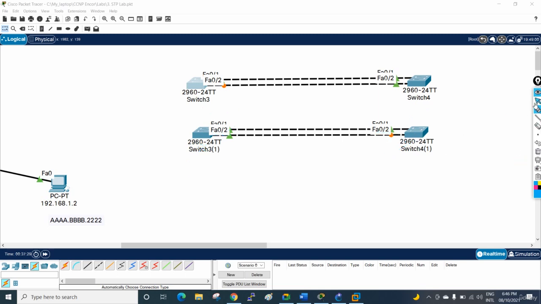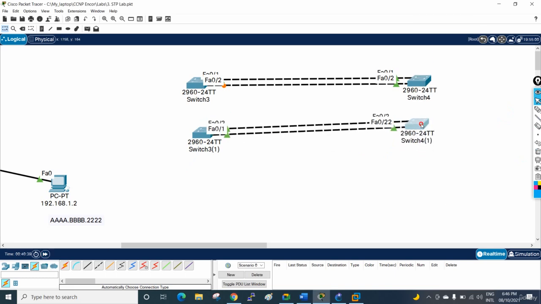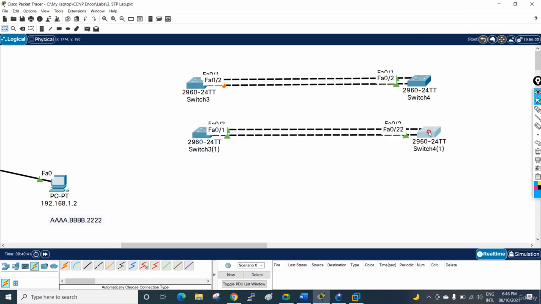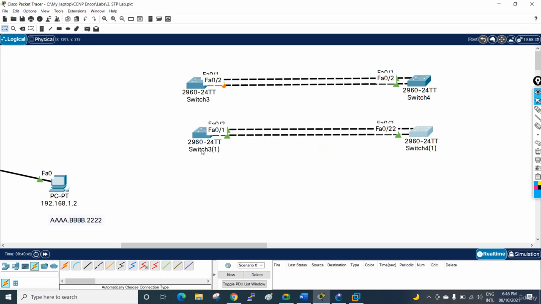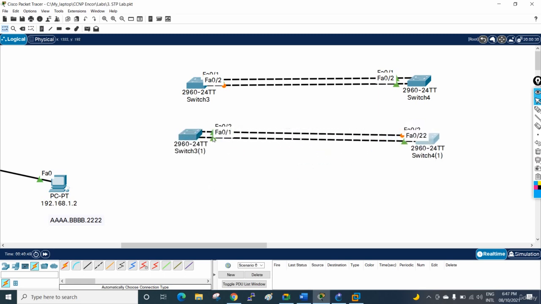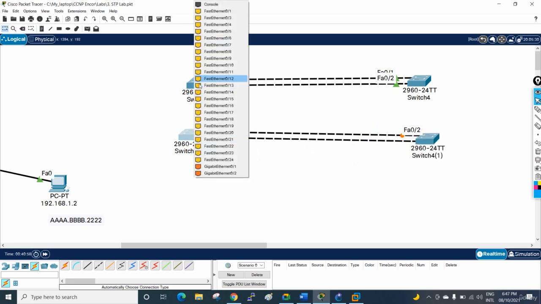What I can do here is move this port. This is a 1, right? So I will connect here, maybe I will connect to 22. Okay, I connected to 22. Now if you see here, I will write here, maybe you cannot observe it. See here, the upper one is F0/2 and here also F0/2. So let me write F0/2 here.